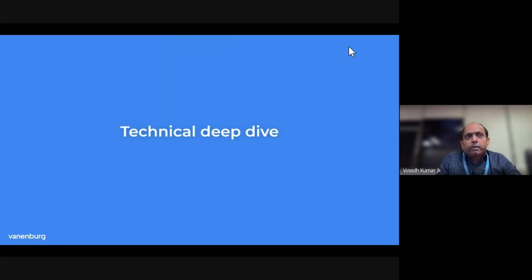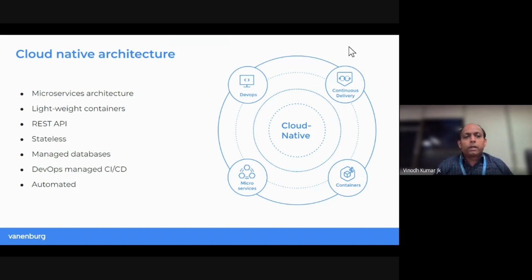So in the technical deep dive, basically the applications that are generated using Rappit follow a cloud native architecture. So those are like a microservices architecture. They run on lightweight containers, like either App Engine or Cloud Run, etc. They provide REST APIs for integrations by default. They are stateless, and they can run on fully managed databases. It's a choice, of course.